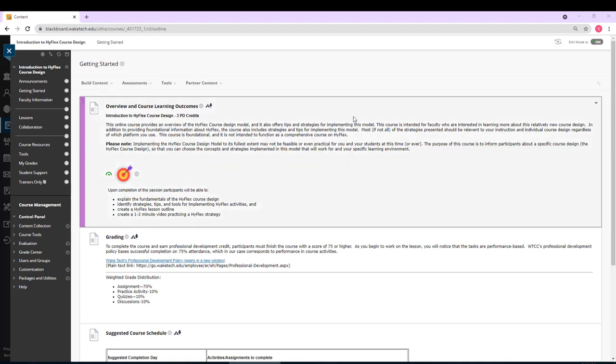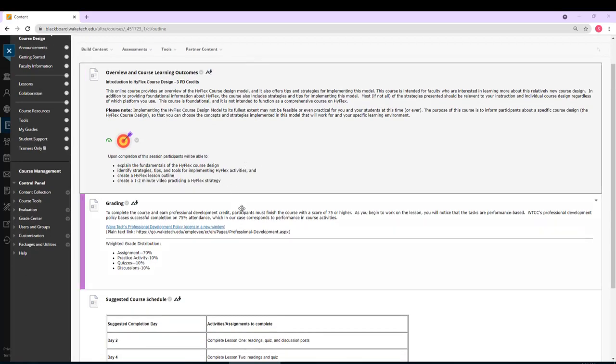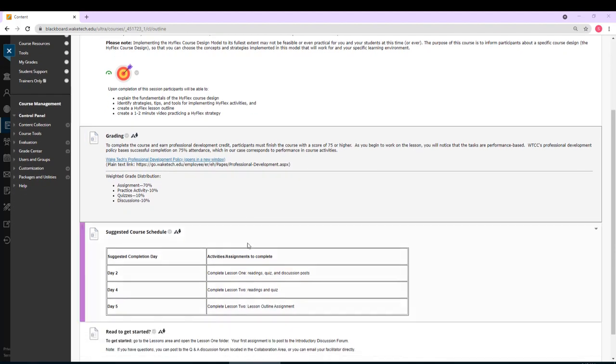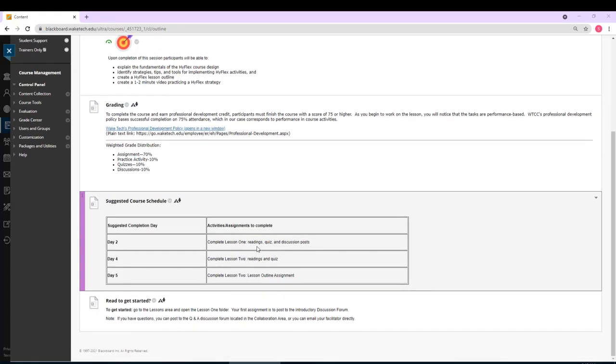So I start with the getting started area, and in this area I tell the faculty everything they're going to need to know to get started in the course. I start with an introduction, the outcomes, how they will be graded. I also give them a suggested course schedule, how they will progress through the course. Because this is an asynchronous course and it lasts a week, I give them that course schedule. And then I tell them how to literally get started.